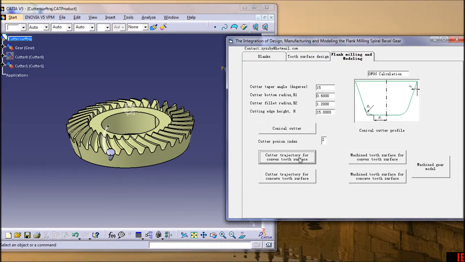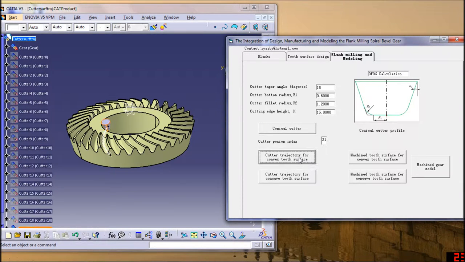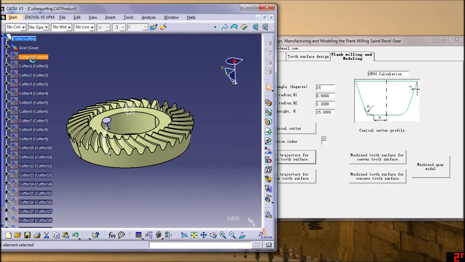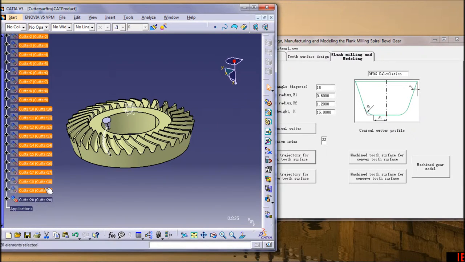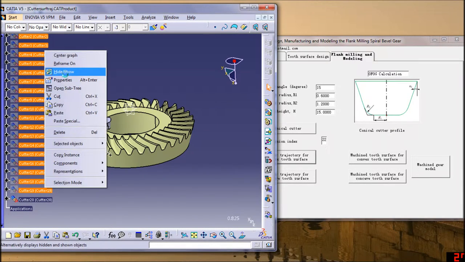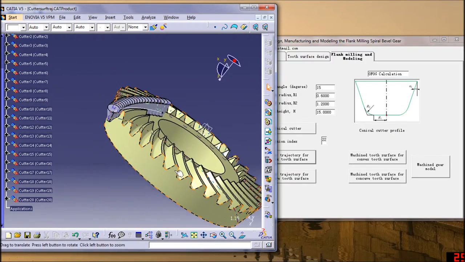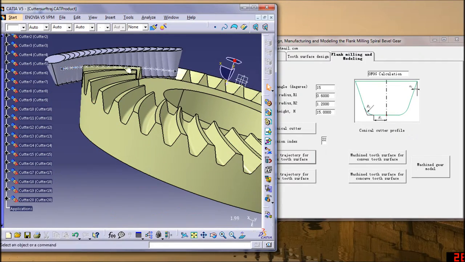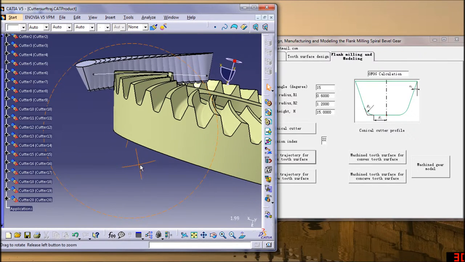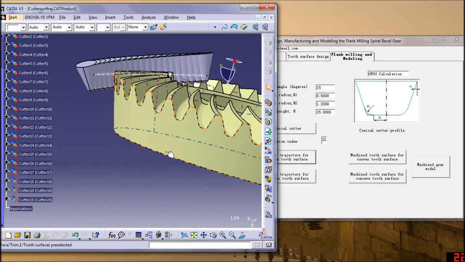And let's move on to the second, third, and the others. Okay, let's show all the positions. Then see, this is the tool path. And with this tool path, we can do the flank milling. After flank milling, we obtain the machined tooth surface.